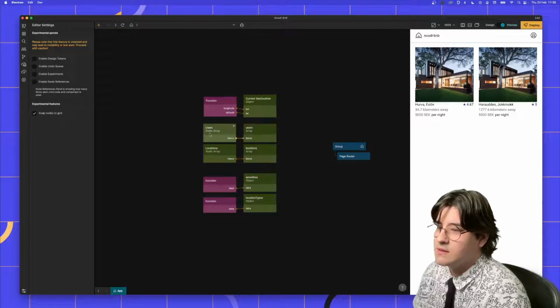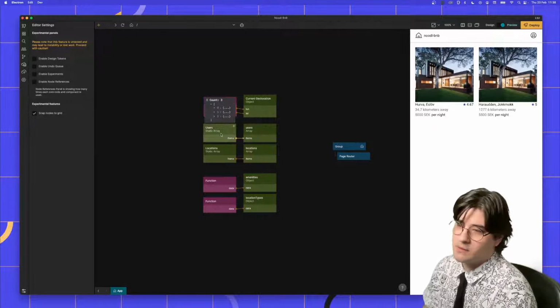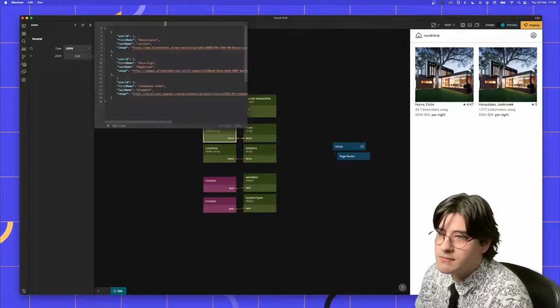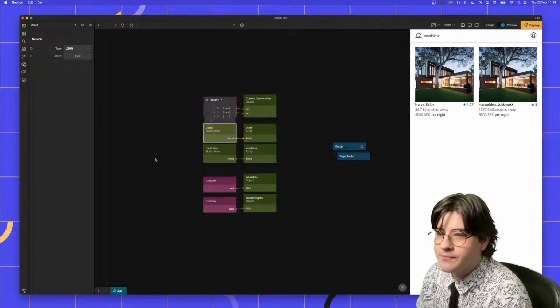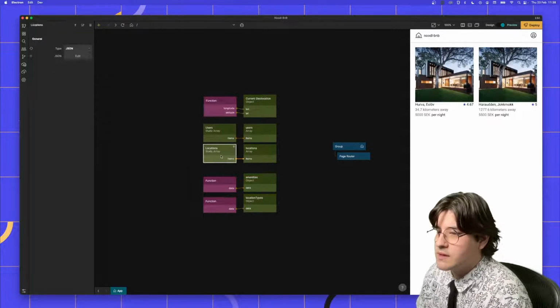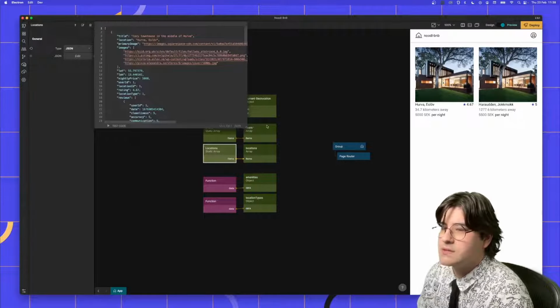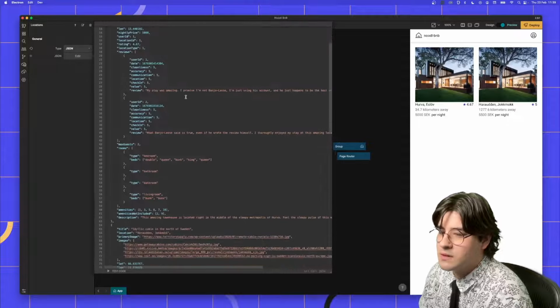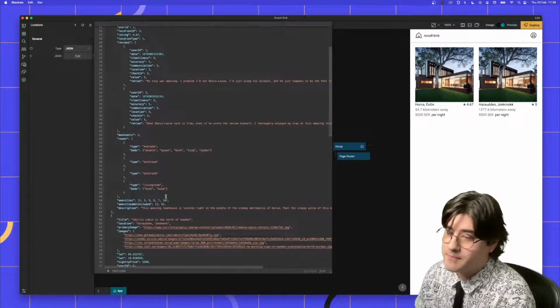Anyways, let's continue here. We have an array of users. Right now we have 3 users. We have an array of locations. We have 2 locations at the moment. One cozy townhouse and one idyllic cabin.